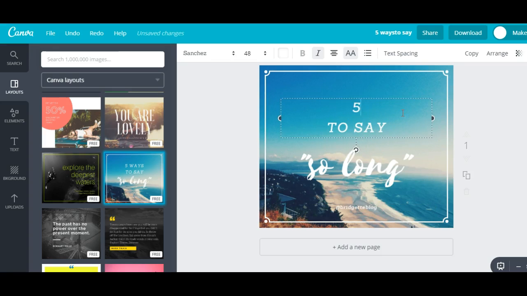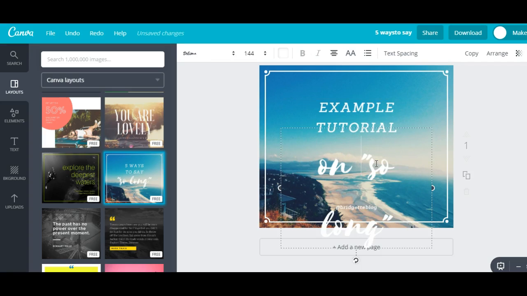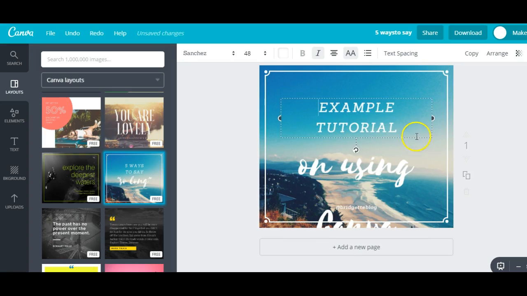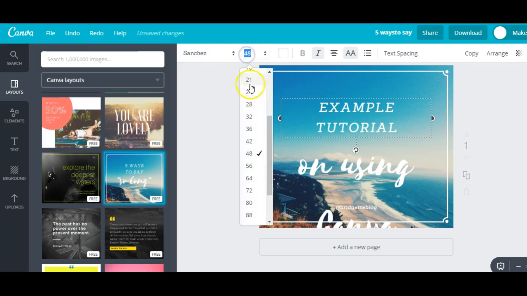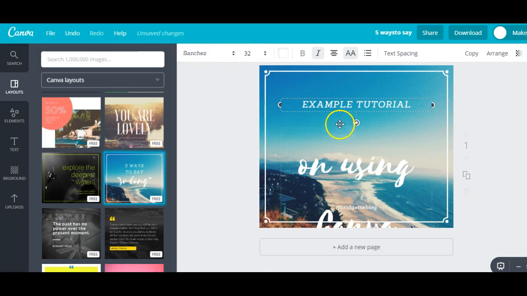So what we can do then is just delete out the text that they have. So we can write in sample tutorial on using Canva. Now I don't like that cursive style of writing, so what I'll do is I'll pull this one here, and click on that. You can change the font that you're using, and you can change the size of your font. So I'll make that a bit smaller, and now it's on one line, so that looks better.